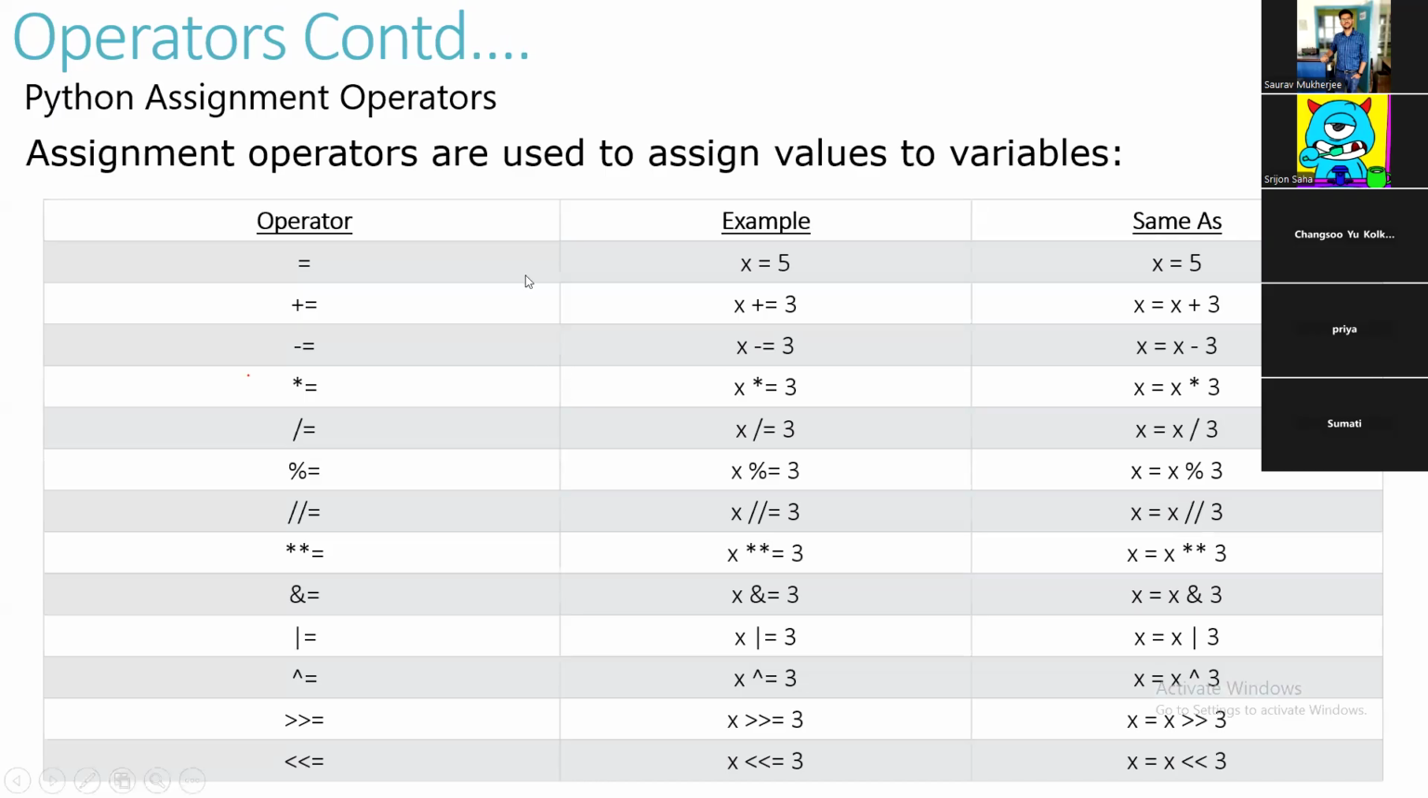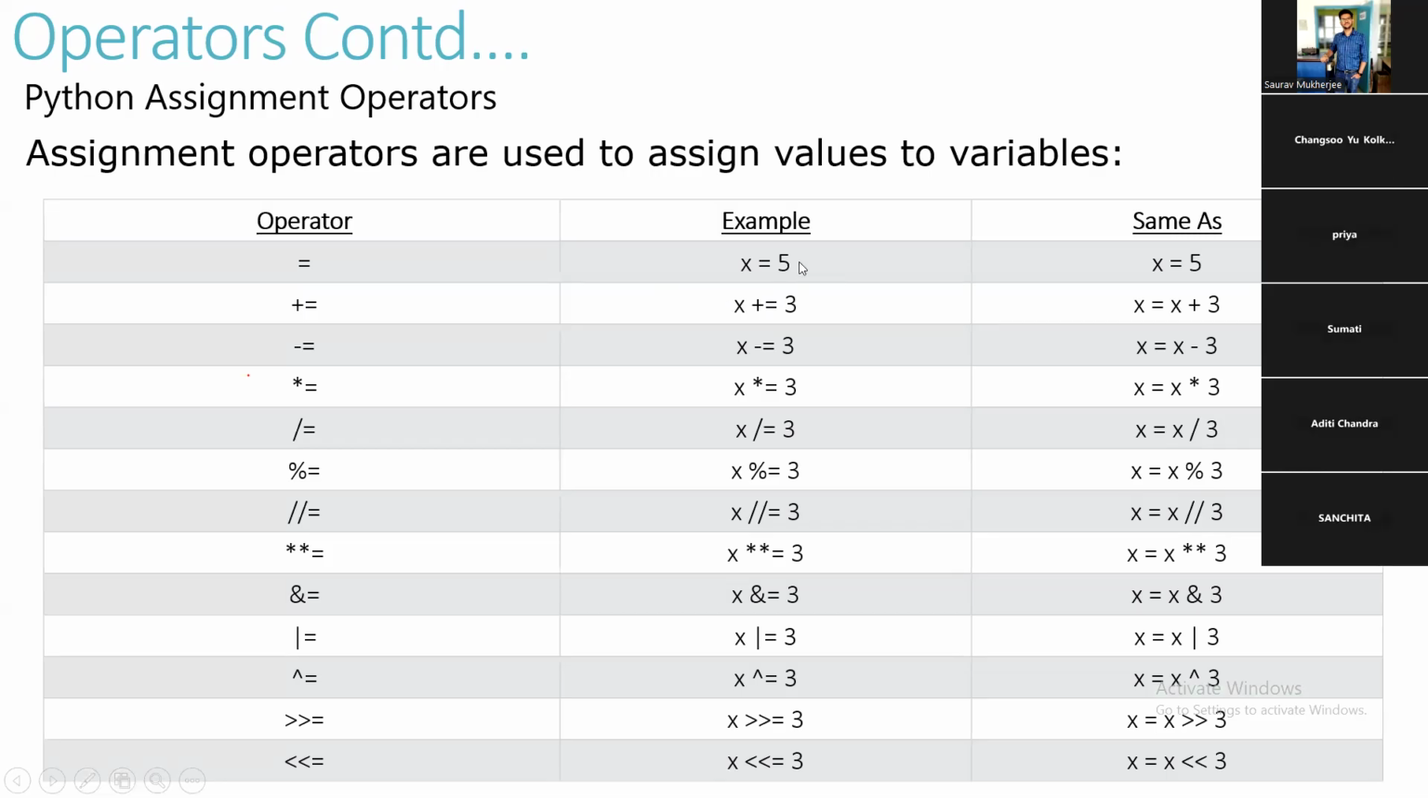And this is my total. Suppose I want to write the example x equal to 5. I want to write x equal to x plus 3. In Python, we have to write x plus equal to 3. That means you have to add 3 with x. And for x minus 3, we have to write x minus equal to 3. So in this way, we can apply so many of these. These are called assignment operators.